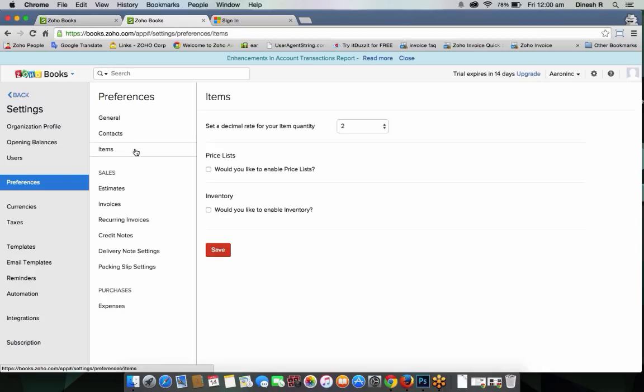Now let's go to the item section, and here you can choose the decimal rate for the item quantity. Would you like to enable price list? Yes, I have selected yes now. So moving forward, I will have a price list section in my item section.